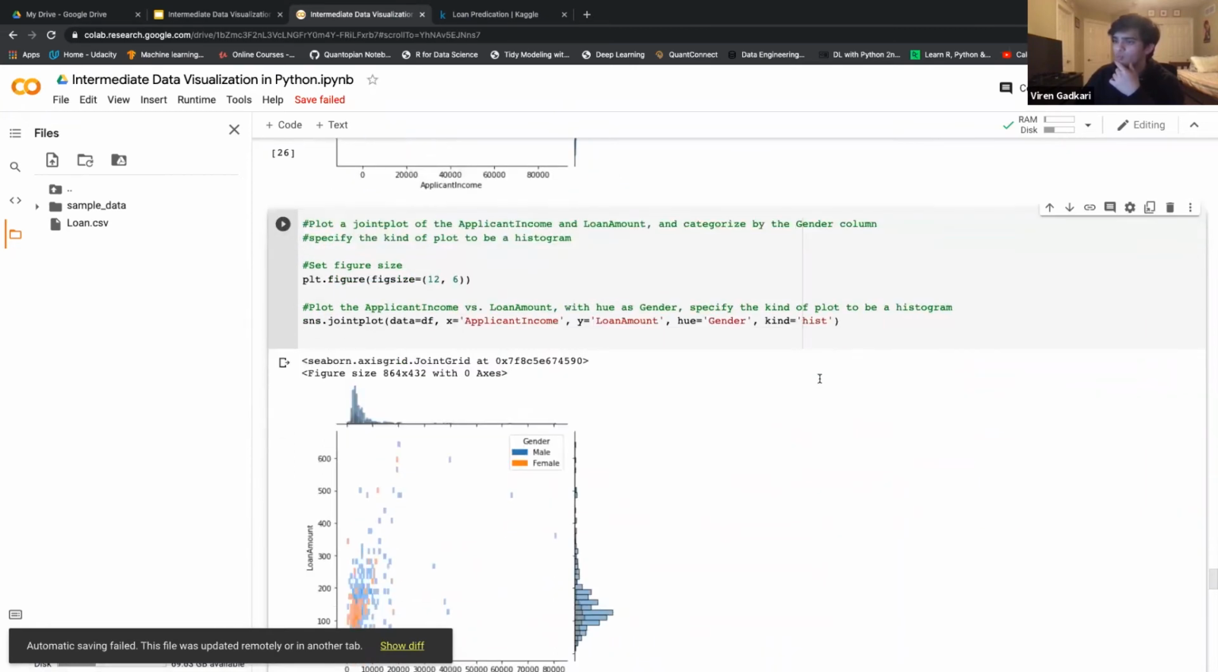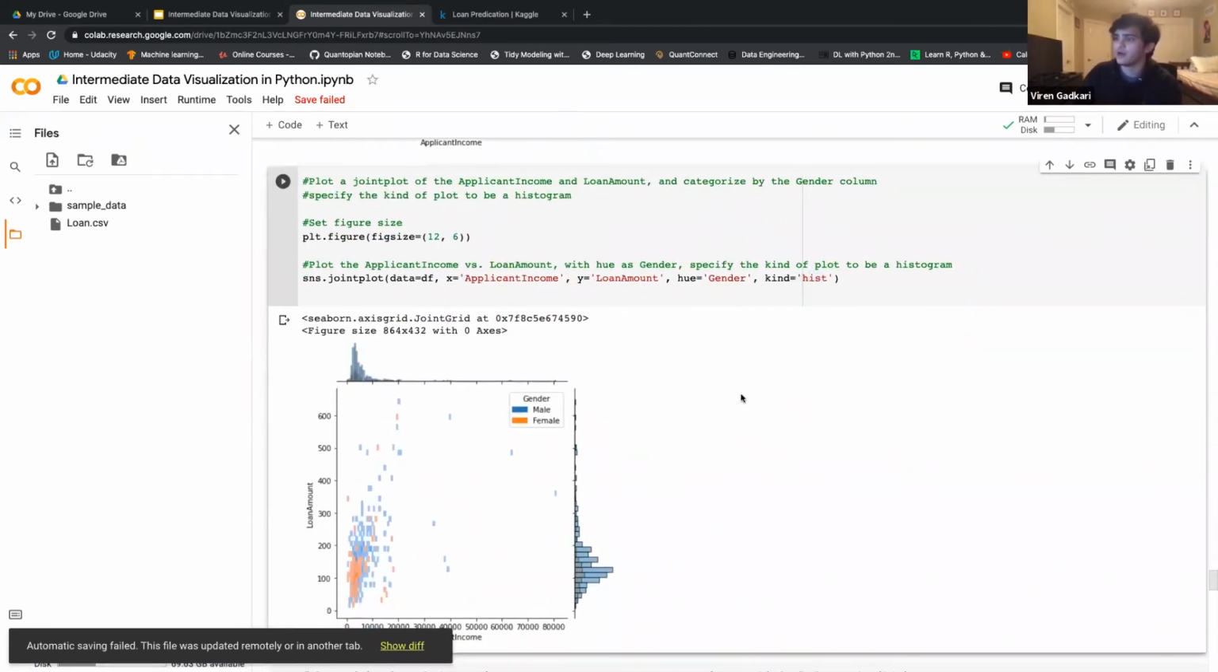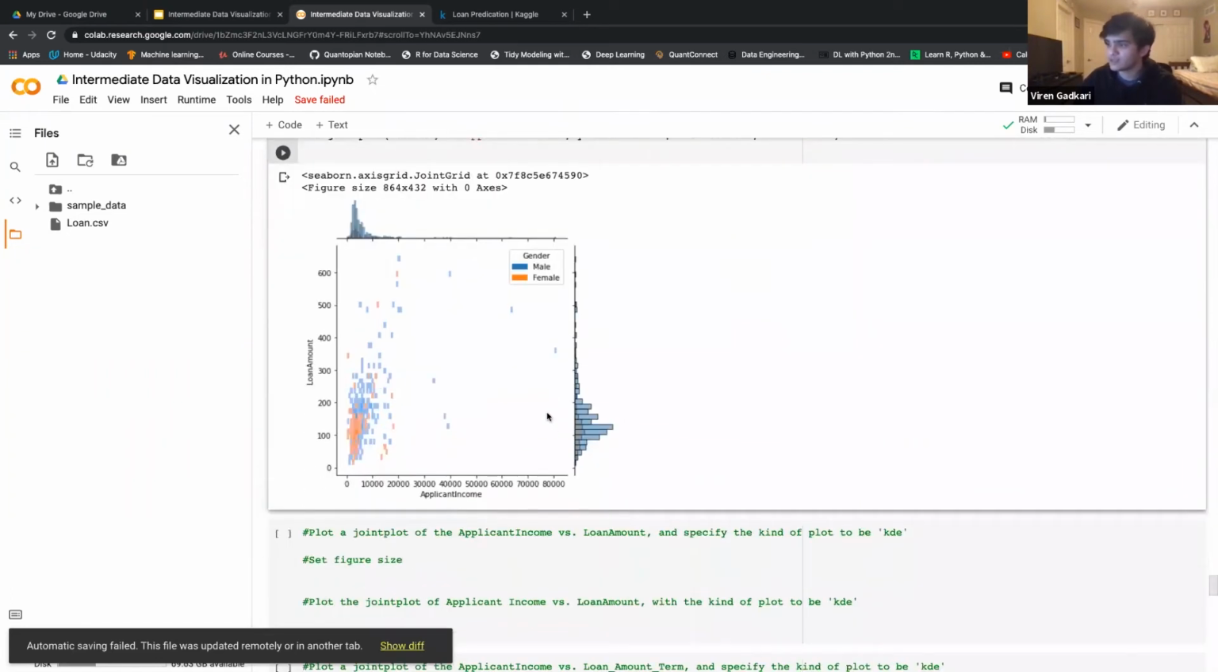Okay, so when you specify histogram, you just want to say hist for the kind. So here we can see that we have the same exact gender. This time we're faceting over the gender, but we can see that we can visualize the histograms for the distribution of applicant income and loan amount as that joint density distribution, right?